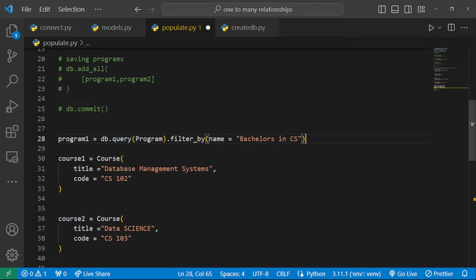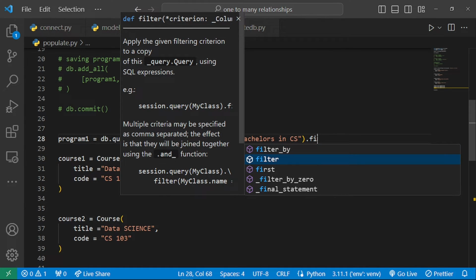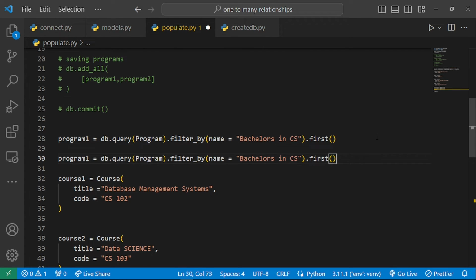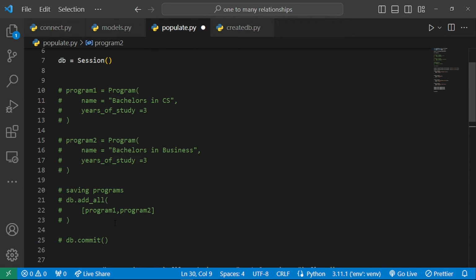And right after doing that, this is going to be a query which shall return many items. But if we want to access the first object that has that specific name, then all we have to do is say dot first, and that will return for us only one object that is specific to that program. We're going to do the same thing for our second program, which is going to be program 2. Program 2 will have the name bachelor's in business.